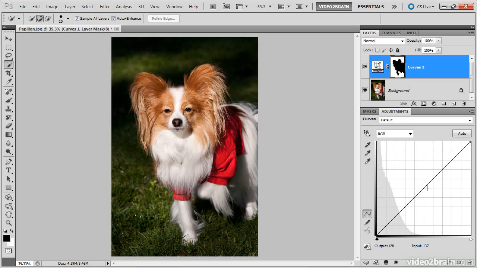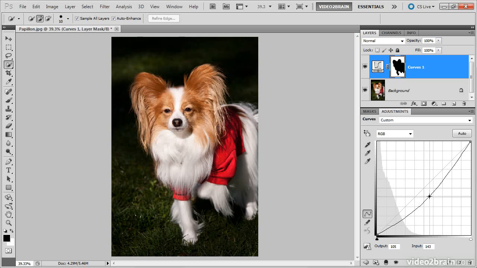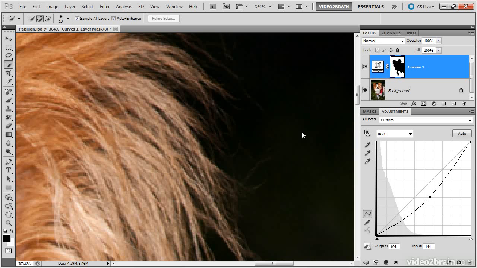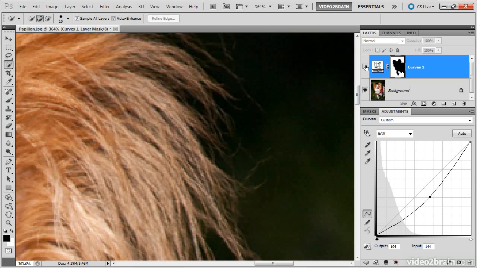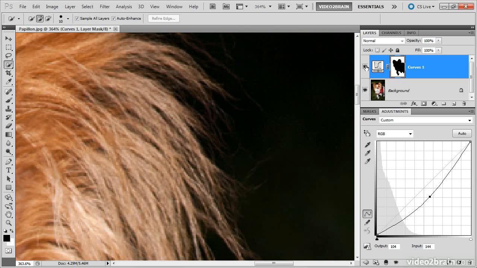I'll go ahead and adjust the curve, in this case dragging it downward a bit because I'd like to darken up the background just a little more so the dog really stands out. And as you can see, in fact I'm going to zoom in closely on some of the fur detail here, we've got a great result. I'll turn off my adjustment, and before and after you can see that certainly some of the very edge areas of the fur are getting affected by that darkening, but it blends in perfectly with the rest of the image.